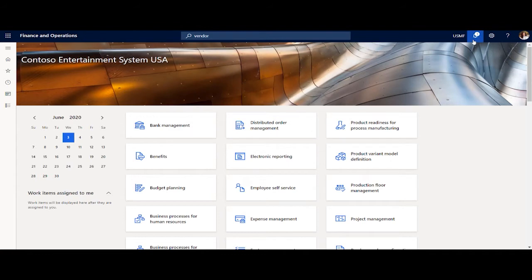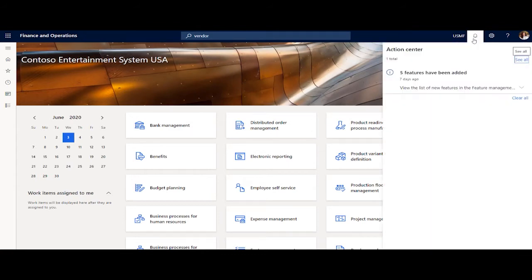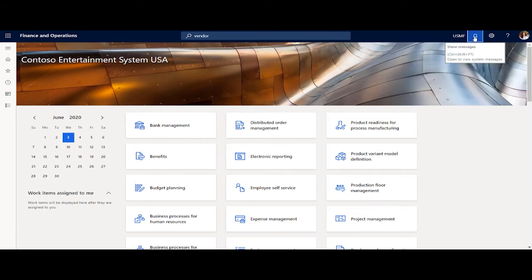The Action Center will display system messages for your review. We can clear them here or leave them for future reference. We recommend to always clear your last message if you have taken action on it.